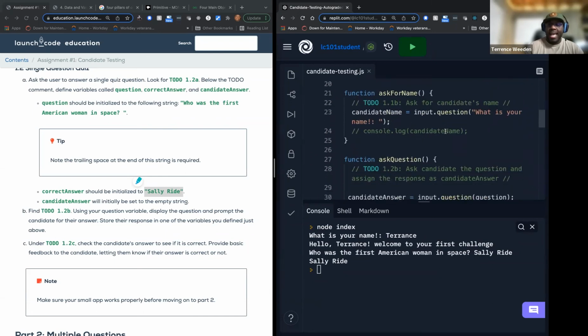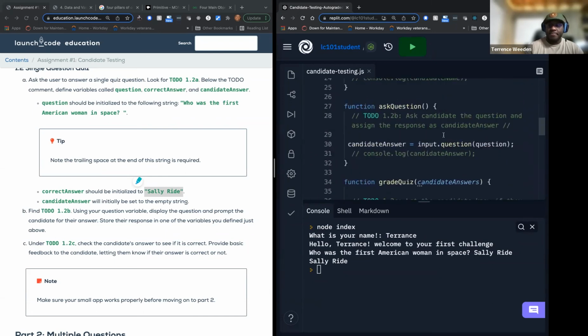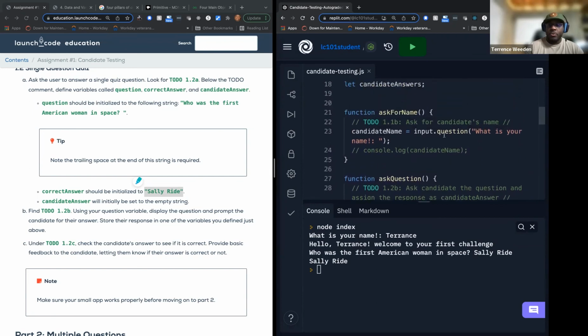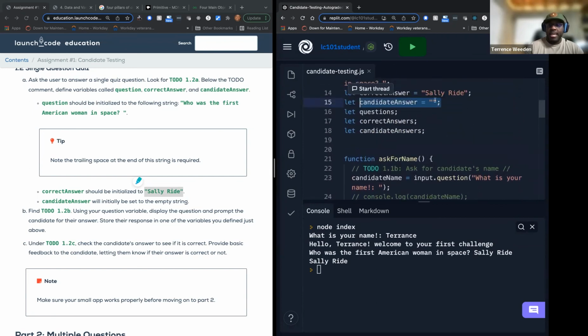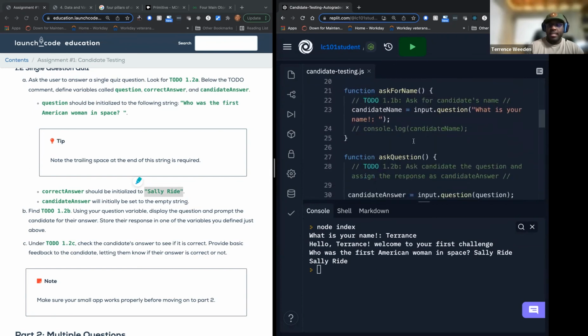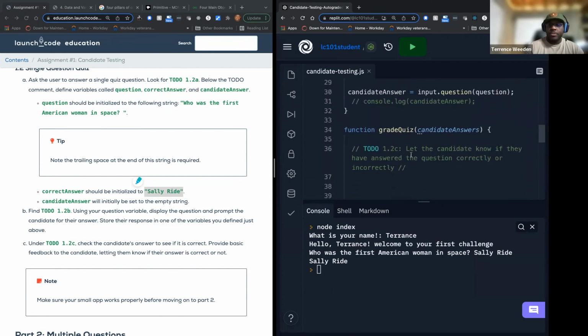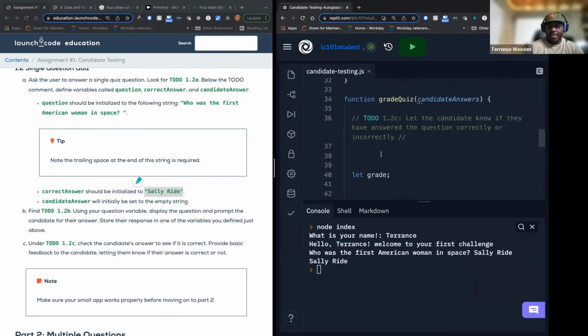So whatever I have in this function, once it gets stored in candidate answer, it's going to be candidate answer in this string, and then it's going to come down here and it's going to pull it in from right here. Now, I'm doing this on the fly. So let's see how many mistakes I make.